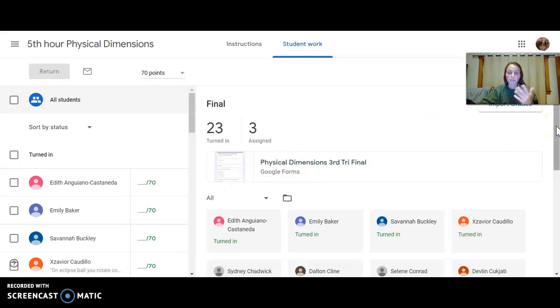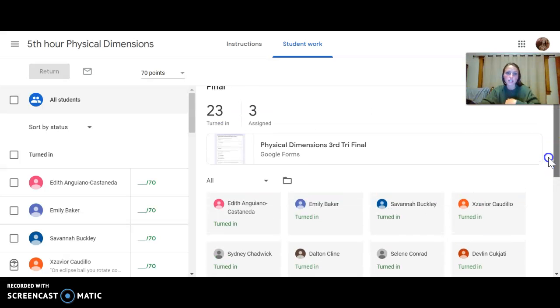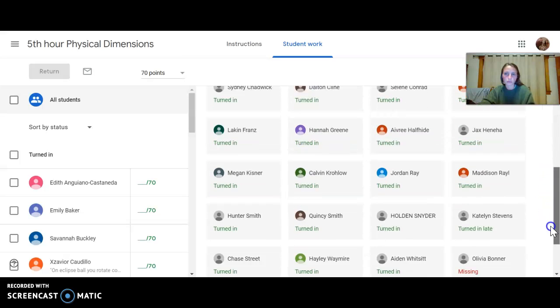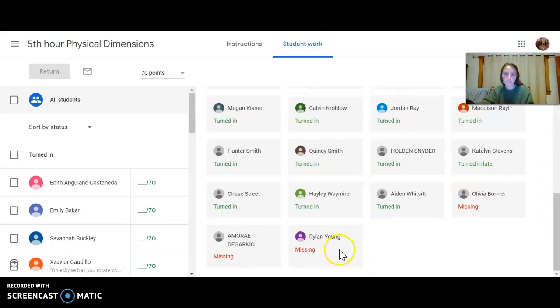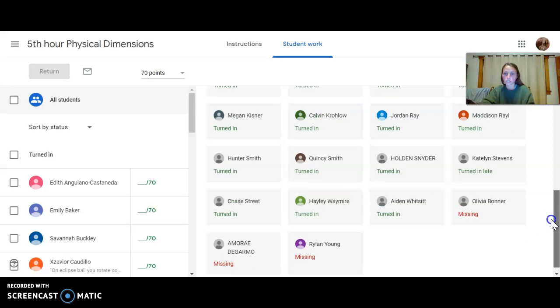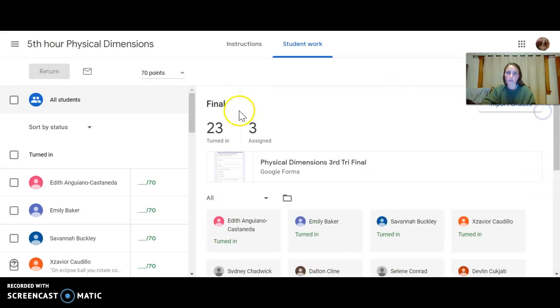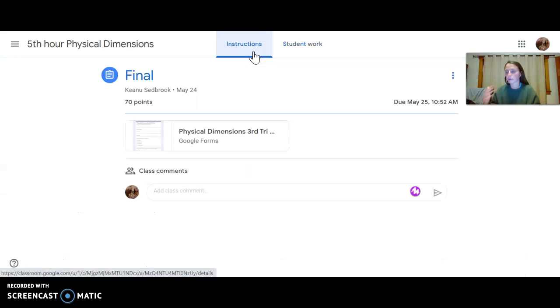Or to see if they turned it in, you could click on the assignment and it will say 23 turned in and 3 haven't. And it will show you who has turned it in and then who has it missing. So you can just find that out really fast. You don't have to spend time looking through papers to see who has and hasn't turned stuff in.